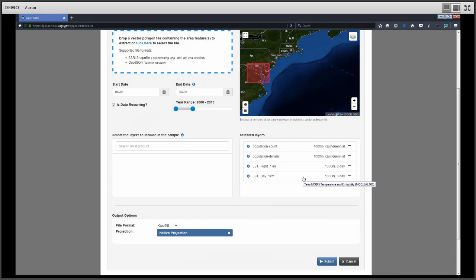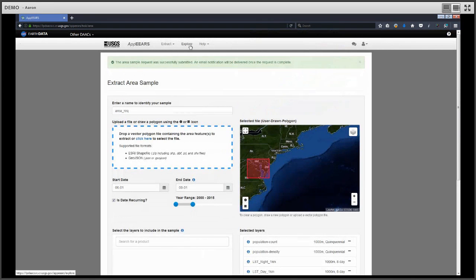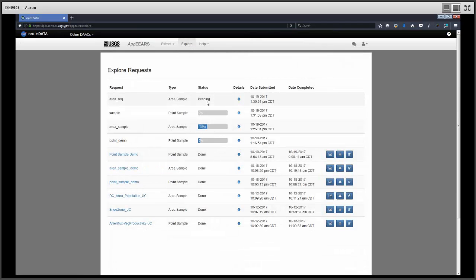So let's submit that. All right, green banner means good. Go to the Explorer screen. We'll see it's pending. The job will start processing soon. Since I ran it before, let's take a look at it.